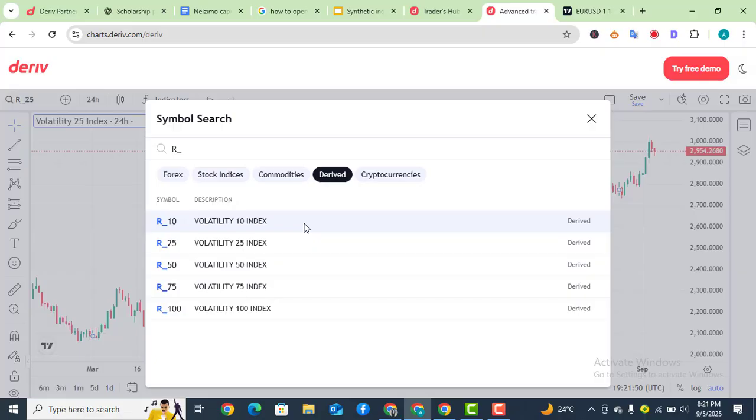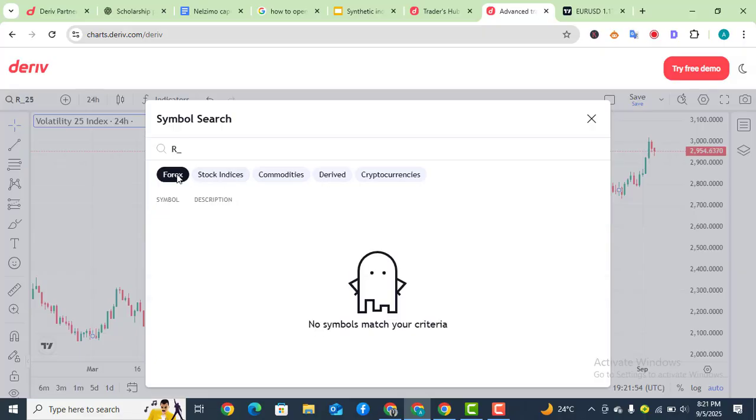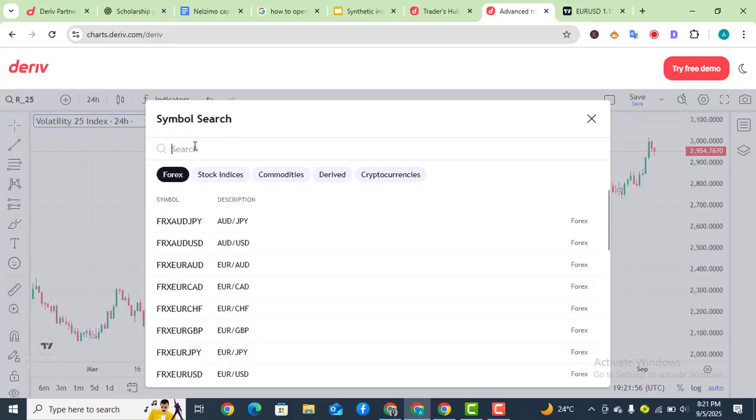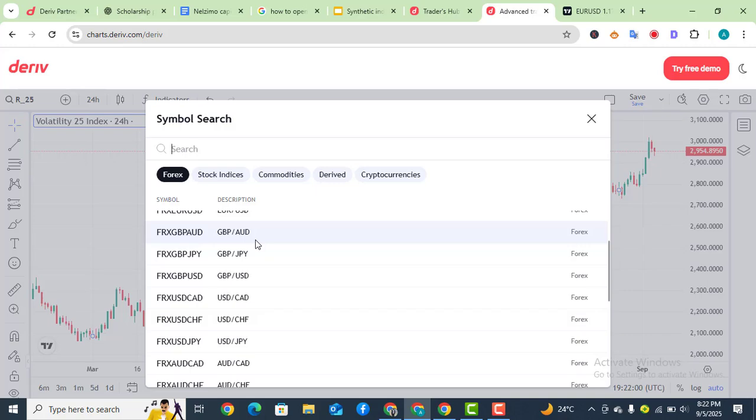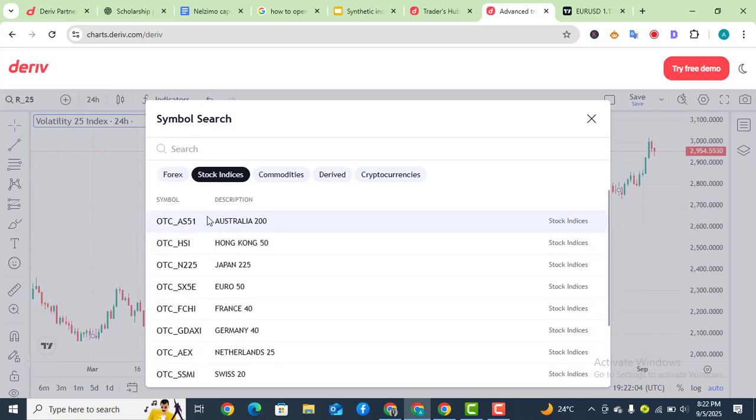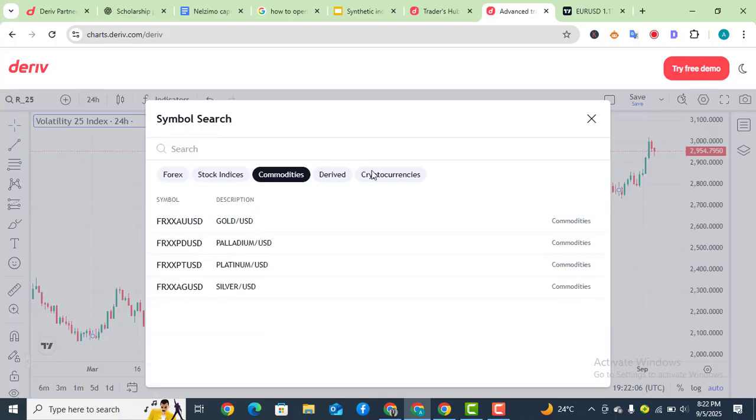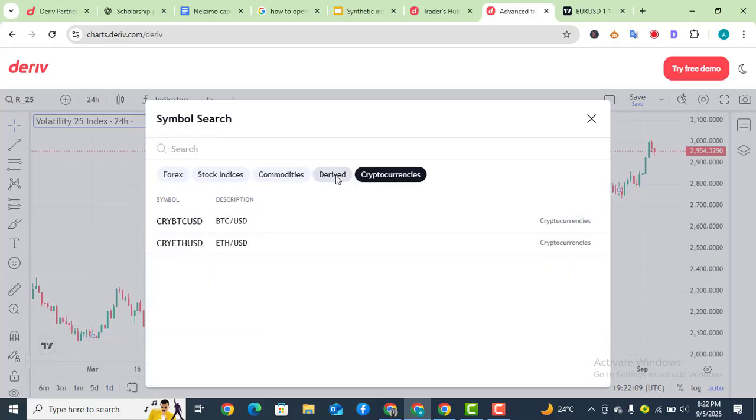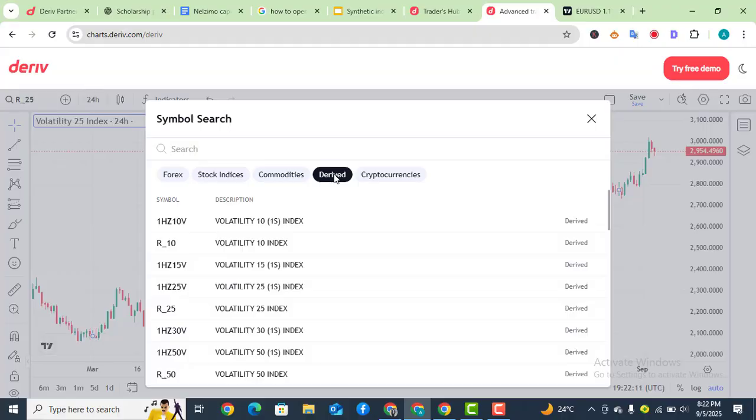But in case you want to analyze forex pairs, you can switch to forex and click on it, and you will see different currency pairs here. You can select any of them and start analyzing it. You can also select stocks from here, commodities, cryptocurrency. But I will move back to derived indices because this is what we want to discuss in this video.